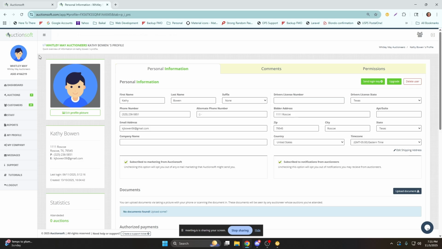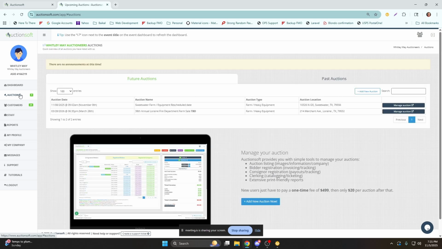Well, the clerking's pretty easy. Kathy, are you pretty keyboard friendly? Pretty much. Okay. So on the left over here, you've got just a couple buttons to manage throughout the day, but mostly it's about your auction. So we're going to the button over here on the left called auctions.